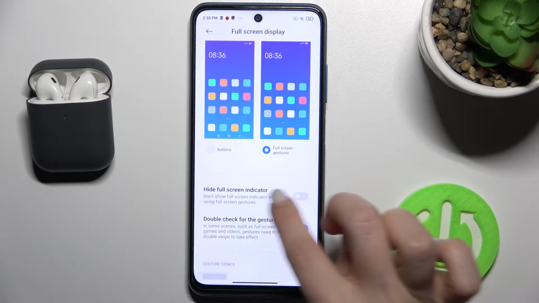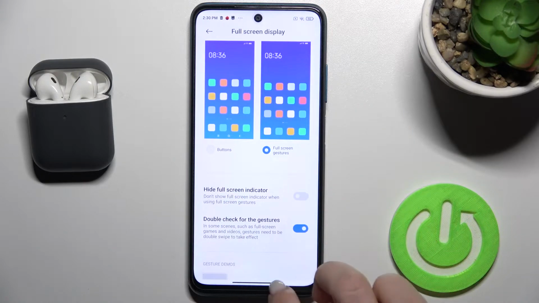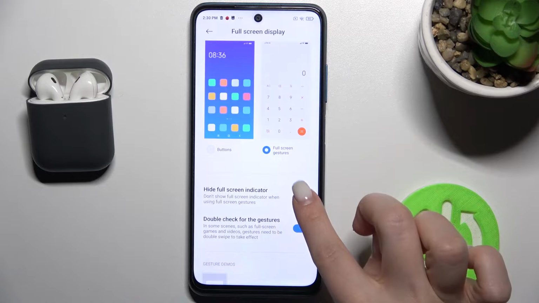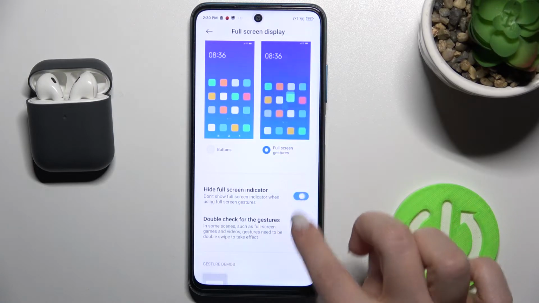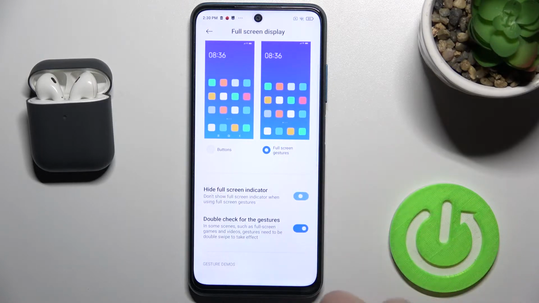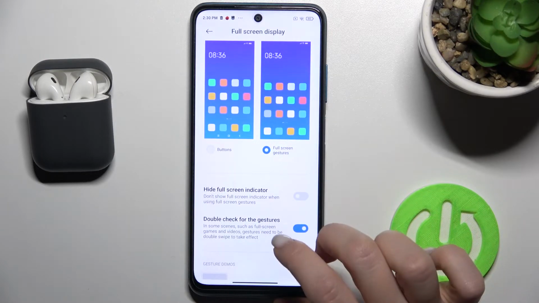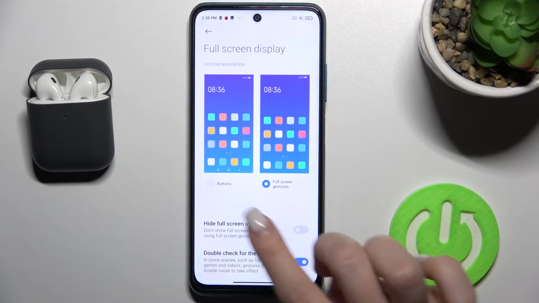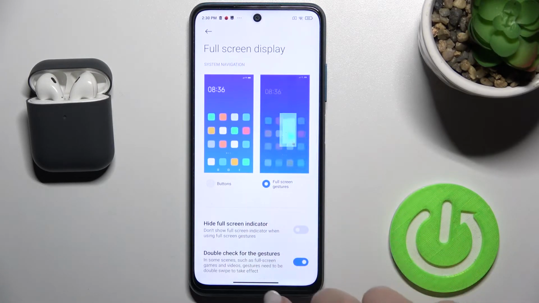Here you can hide your full screen indicator. As you can see, when I tap once on the switcher, the screen indicator is gone, and now it's available on our screen. Now I'll show you how you can use your screen gestures.